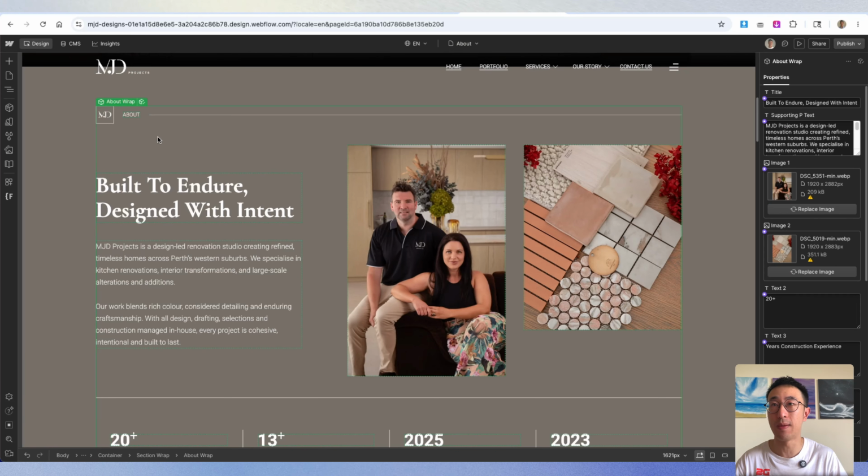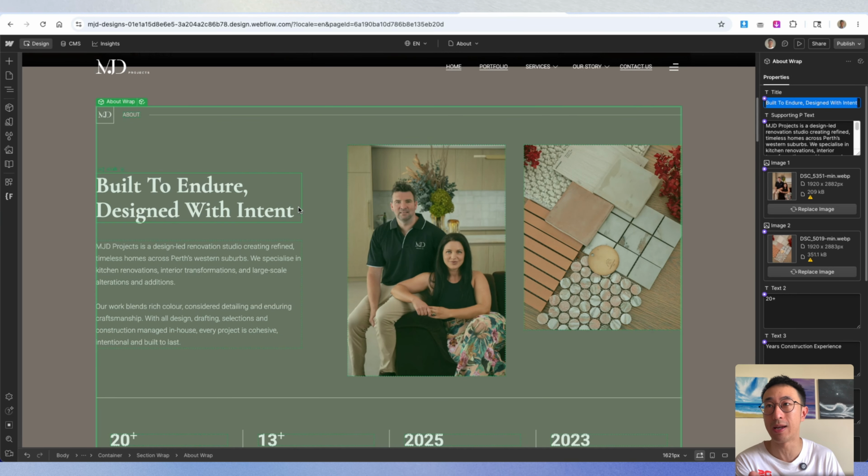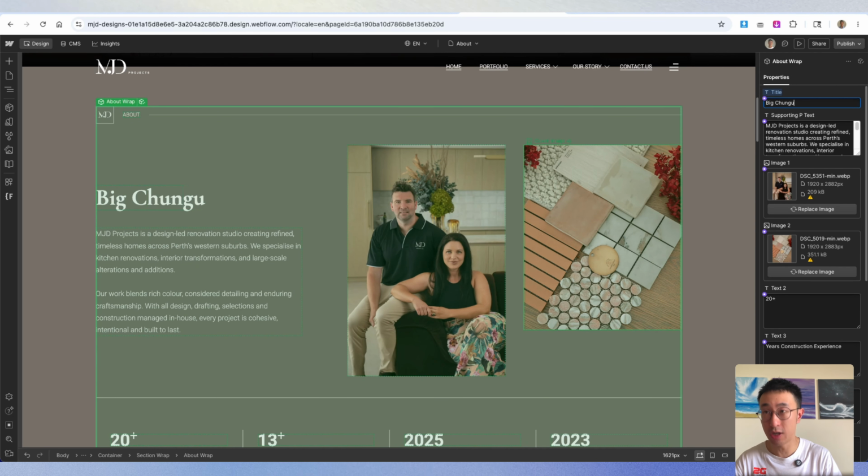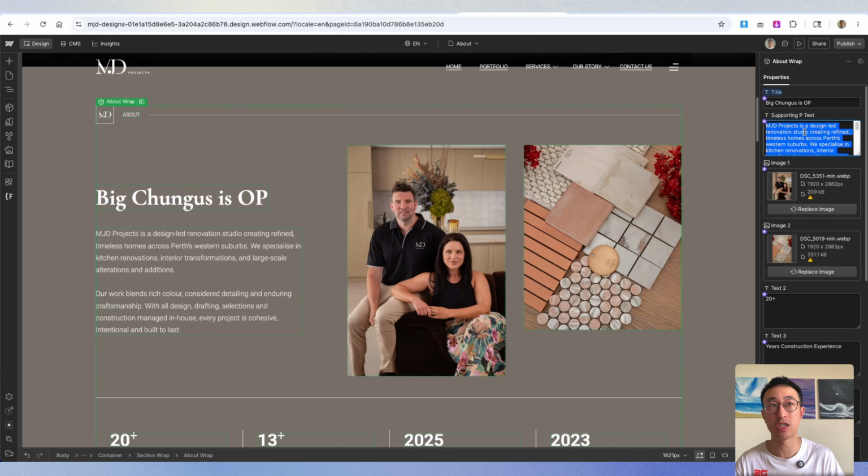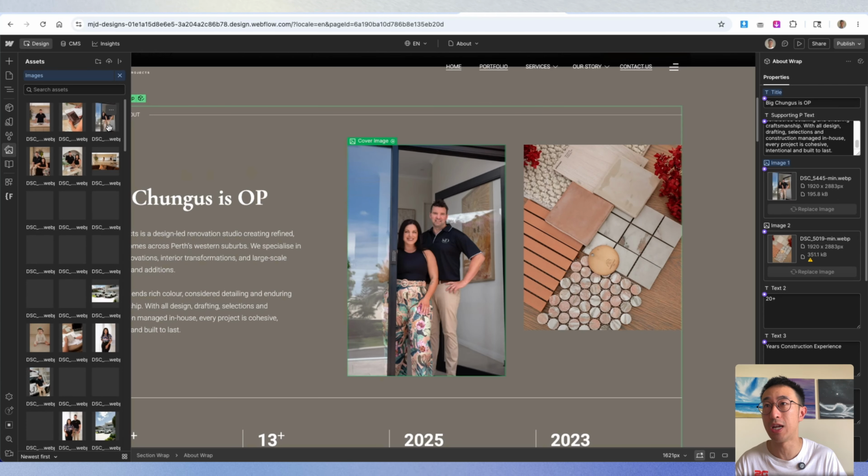So if we go ahead and just hit create and do what Webflow suggests, you'll notice in this specific component that I created, on the right-hand side, this is how the client can easily edit things. For example, if they want to change this title right here, they can just be like, "Big Chungus is OP." If they want to change the supporting paragraph text, they can do that. If they want to change an image, they can just hit replace image and change to a different image.